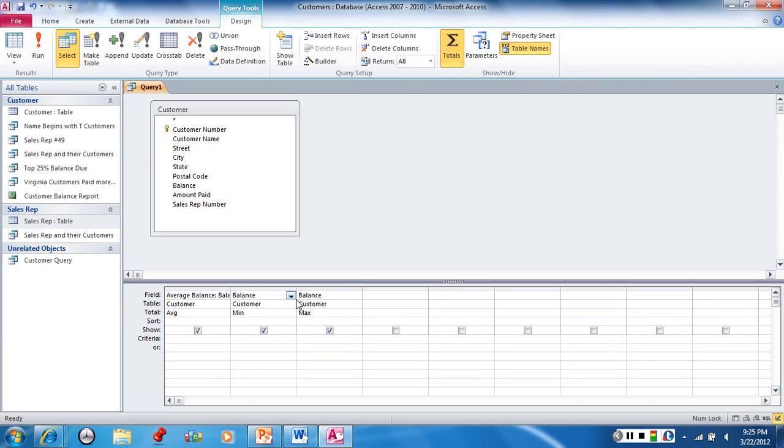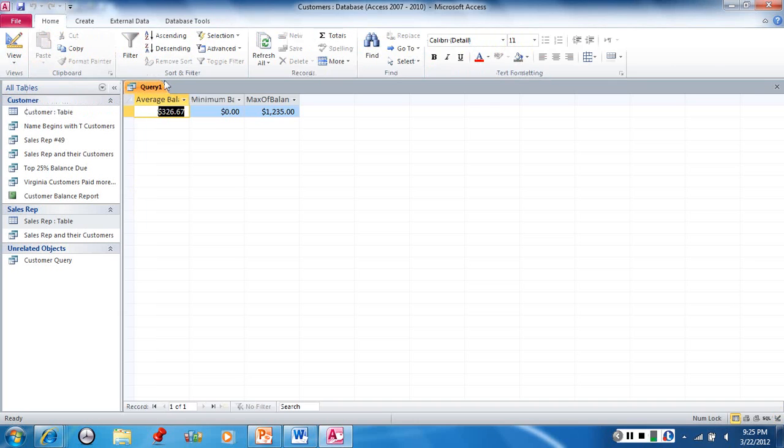Now for the second field, click in front of the B for balance, and this is minimum. Type in minimum balance, colon. Now I'm going to run it to show you what it's going to look like if you don't change the name. So up here on your toolbar, click on the Run button. Now I can't see everything, so I'm going to click on the Select All, which is the square next to average, and then point to any one of the lines that separate the two fields and double click.